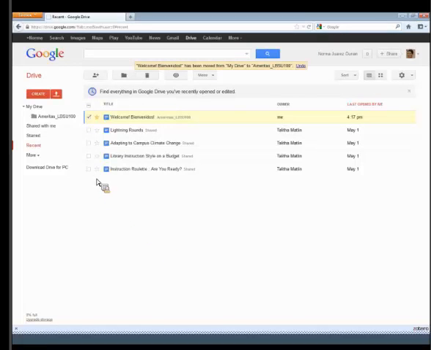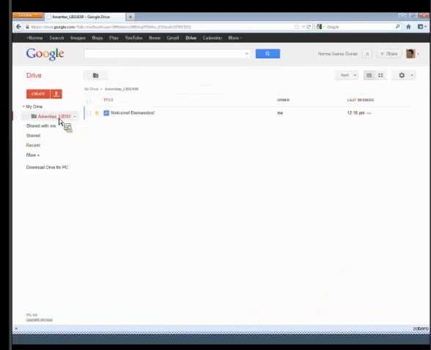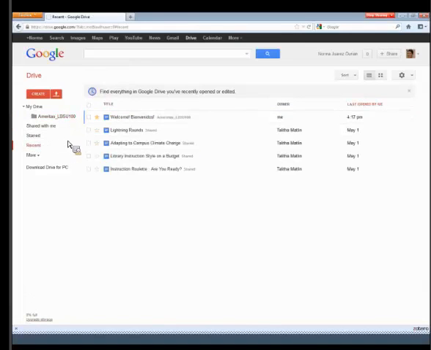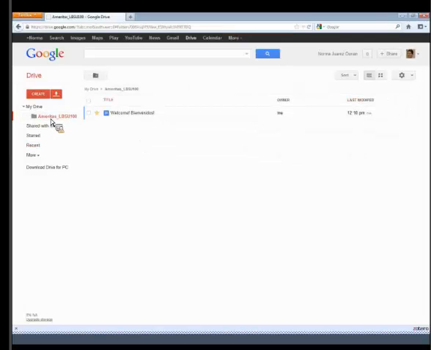Okay. So now if I go to the Emeritus LBSU 100 folder and click on it, I will see that Welcome, Bienvenidos is now in that folder. Okay, it'll still appear in the other lists, but if you want to just look at specific folders, you can do that.